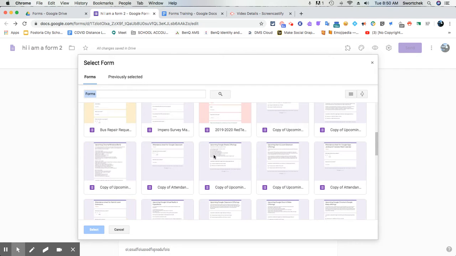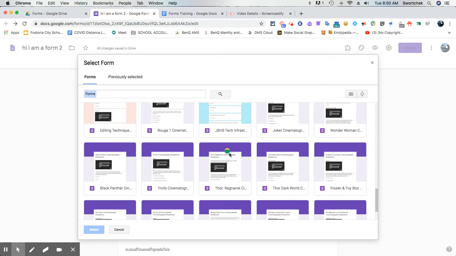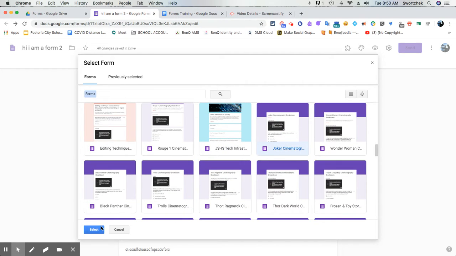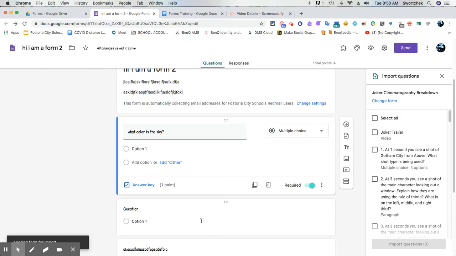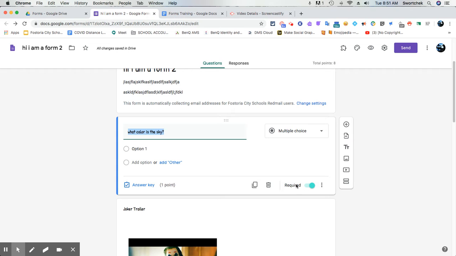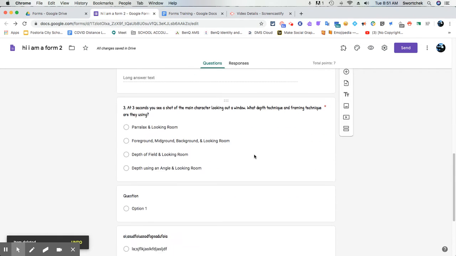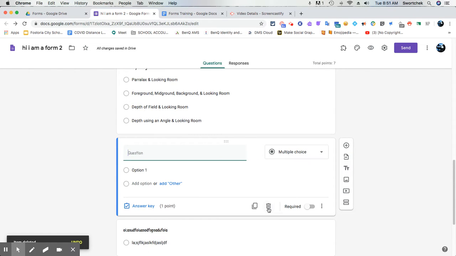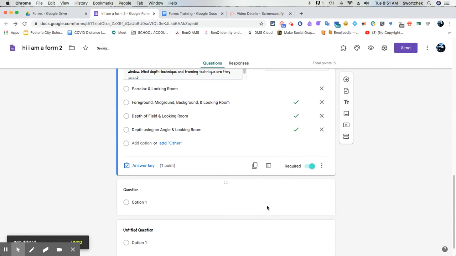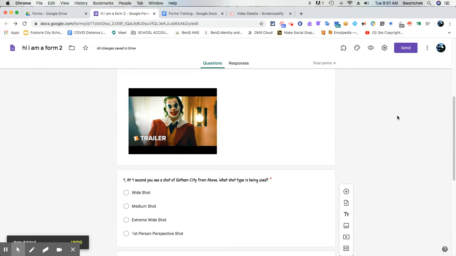So if you have forms, like let's say I wanted to bring in my questions from the Joker cinematography, it basically brings up a spot where I can decide what I want to bring in, and it brings that in for me. So for example, I brought in the trailer and I brought in some of the questions that I had. And I'm going to get rid of these other questions real quick. So I basically have 3 questions in this Joker trailer that they can watch.